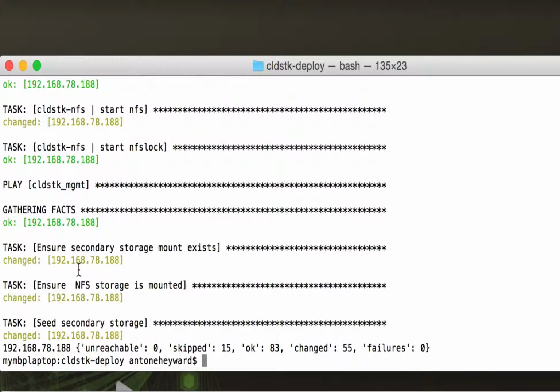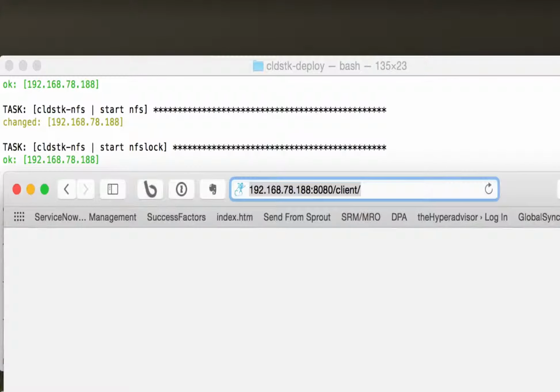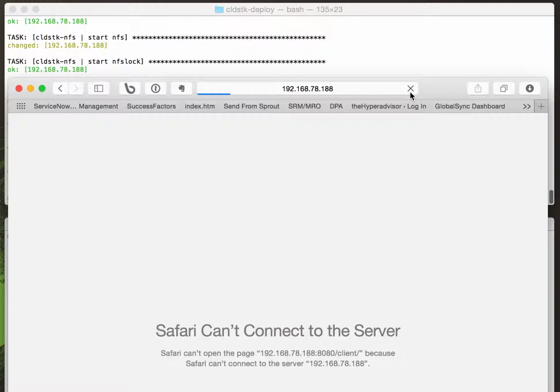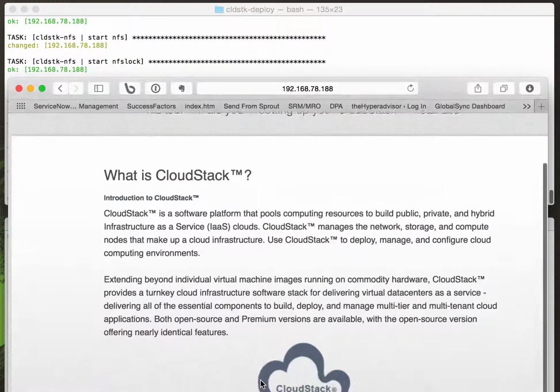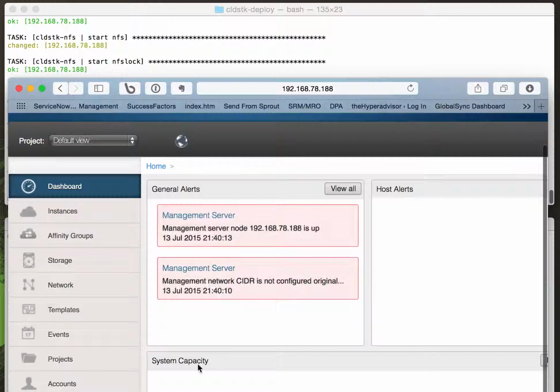Alright, so now the job is done. We can go ahead and check that it's up. And we can see that it is up. Go ahead and log into it, and everything's working as it should.